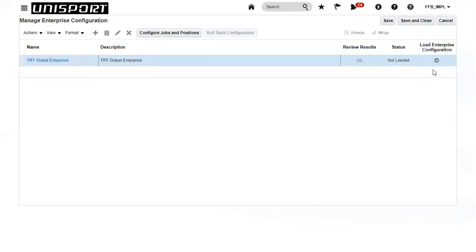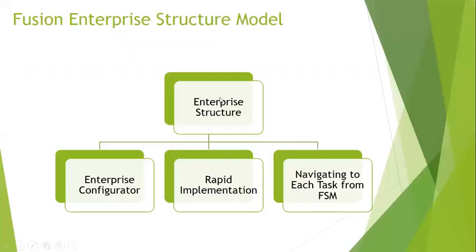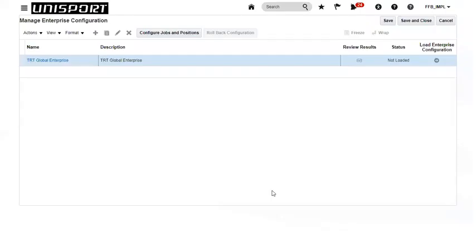So for our training purposes, we should not create an enterprise like this? You create that, but don't load. But if you don't load, it is not visible and we cannot perform any transactions, right? Later, we will do that. Wait. We have two other models also. The rapid implementation is there, and navigating to each task is there. From there, we can create all of our records. Don't worry. The risk here is that if you load this, it will automatically replace the enterprise name.